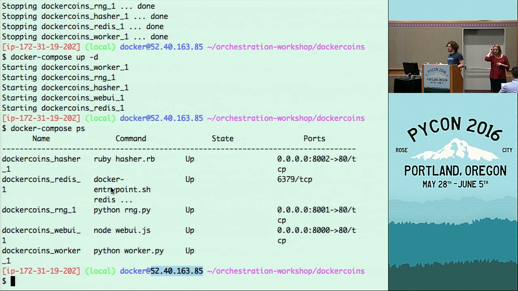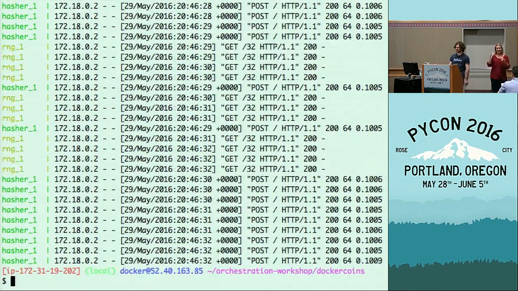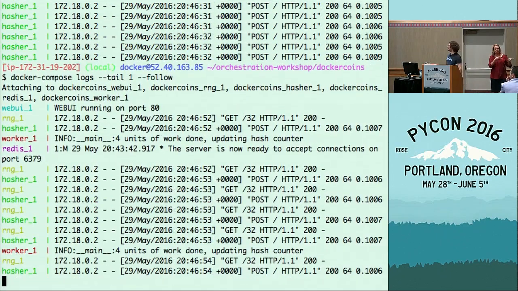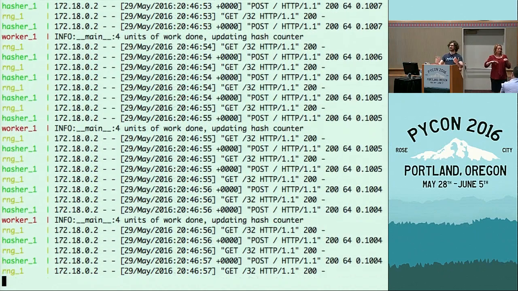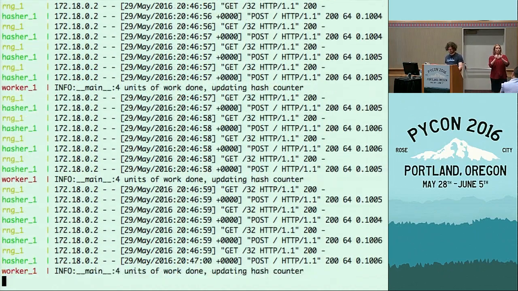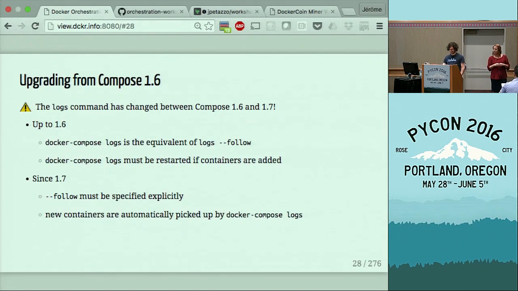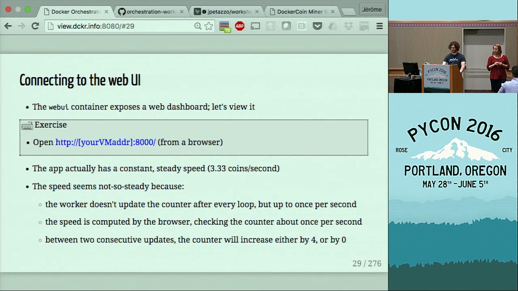Now that the app is running in the background, we can inspect logs with Docker Compose logs. If you do that, it will just dump all the logs since the application has been started, which is a lot of logs and not extremely helpful. But we can use the same flags as for the Docker logs command. So you can do Docker Compose logs --tail 1 --follow, which means show me the last line of log from each container and then continue to stream those logs. If I do that, what I get is slightly more useful because at least I don't get flooded by all those logs. Okay. Connecting to the web UI, perfect.